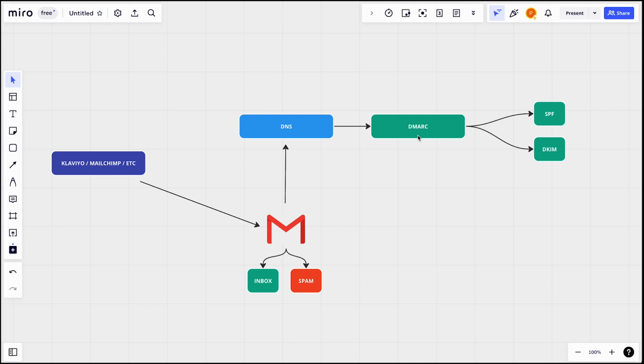All of this is done through three protocols, and I'm not going to go into too much detail, but they're called DMARC, SPF, and DKIM. DMARC is kind of like the governor. It gives the rules for what happens if SPF and DKIM fail to authenticate. First Gmail looks at the DNS, the phone book if you will, and then it looks at the SPF and DKIM. There, it needs to find entries that point to the Klaviyo servers, or MailChimp, or Aweber, or whatever you're using. If it doesn't find them, then DMARC tells Gmail what to do with that email.